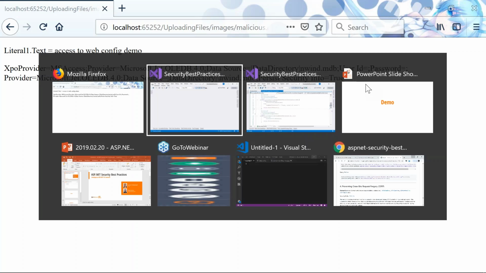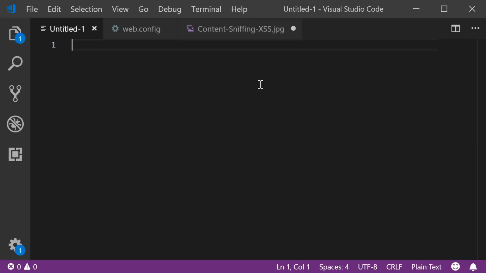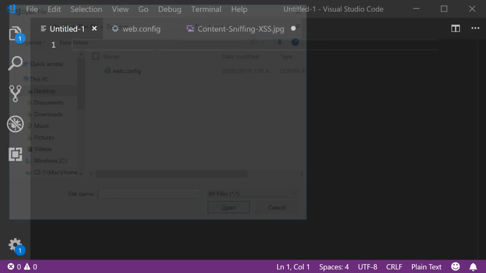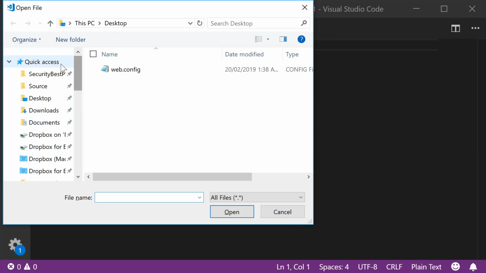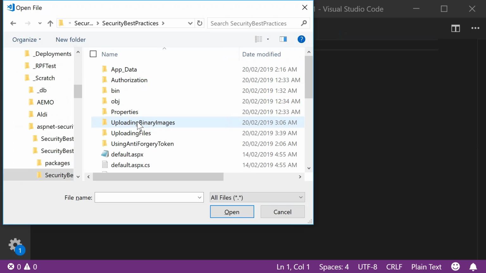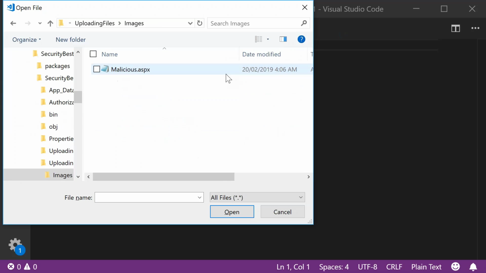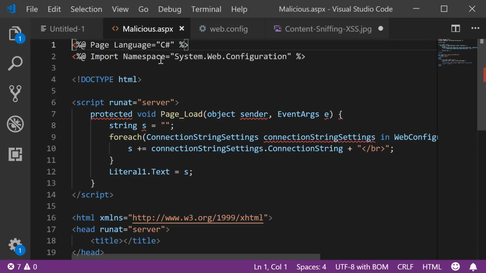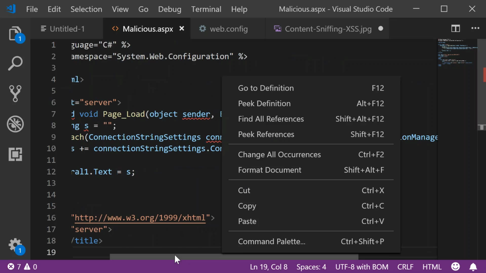And to show you just how easy it is to do that, I'm going to jump over to VS Code and go into uploaded files, images, and we'll see this is where the file was actually uploaded into. It in and of itself is a very simple ASPX file, not doing anything special. On page load, it's running through all the entries of the connection strings from web.config. So we can see how easy it is to expose that.